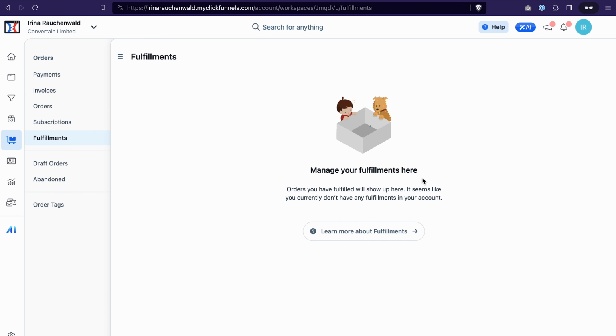And to manage the shipping of the products, Clickfunnels 2.0 uses the integration with Shippo, and you can watch the video that you will see on the card up here to see how you can create your Shippo account connected to Clickfunnels 2.0 and set everything up.